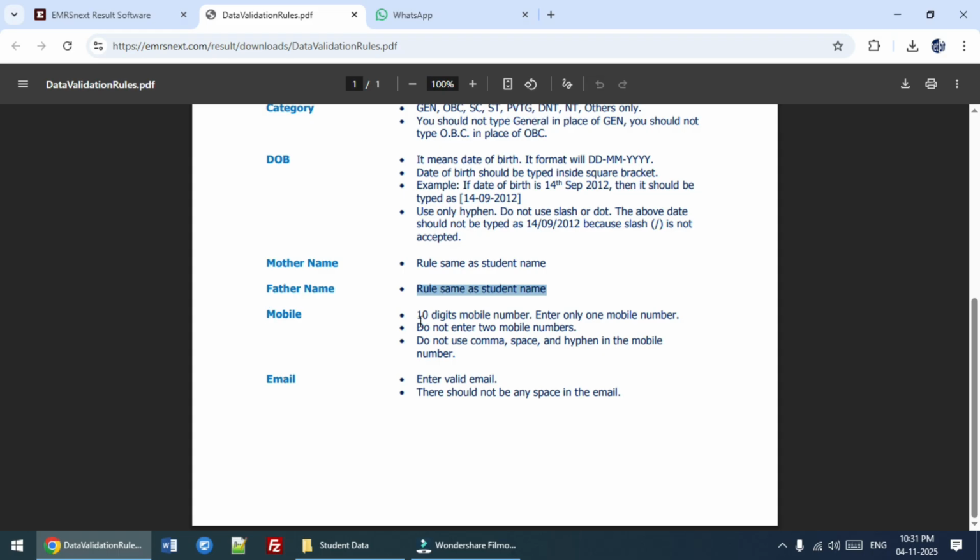Then mobile number: only a 10 digit mobile number is allowed. Do not type 91 or a plus sign or anything. If anybody has two numbers, don't type two numbers. Only one number, that is 10 digits, is required. And for email, you can enter a valid email format.